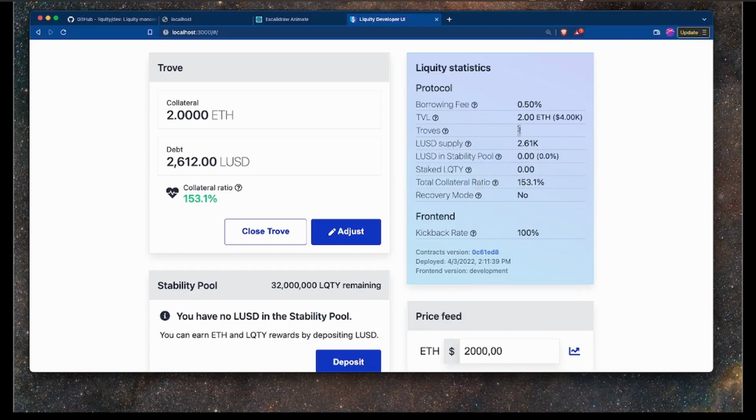So we have now one Trove, the Trove that we just created. So all the values here pretty much map to our Trove. There's a TVL of 2 ETH. There's one Trove. The LUSD supply matches what we have as our debt. And the TCR is 153.1, which matches our collateral ratio, which is because we are only one Trove.